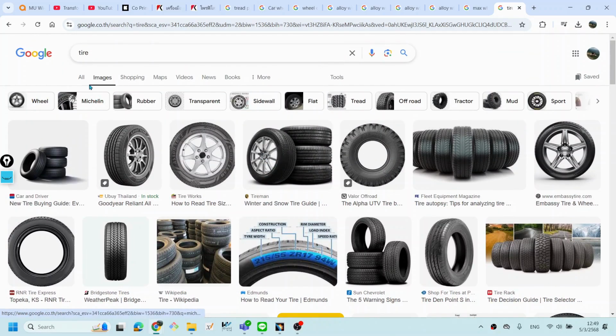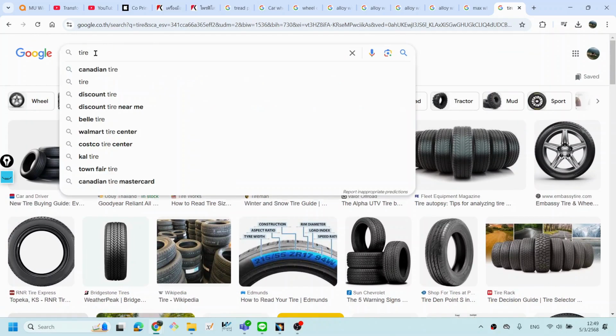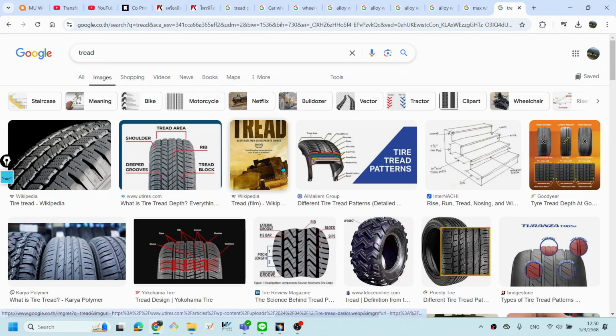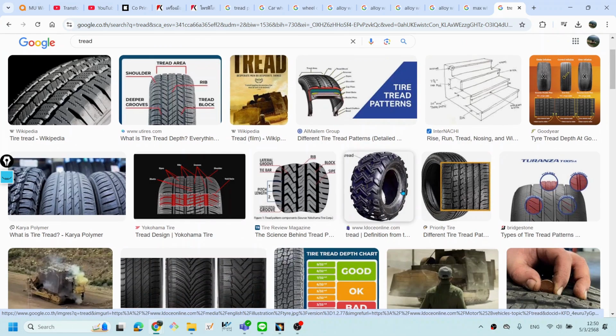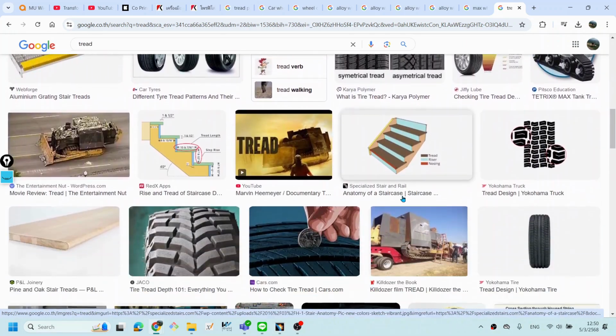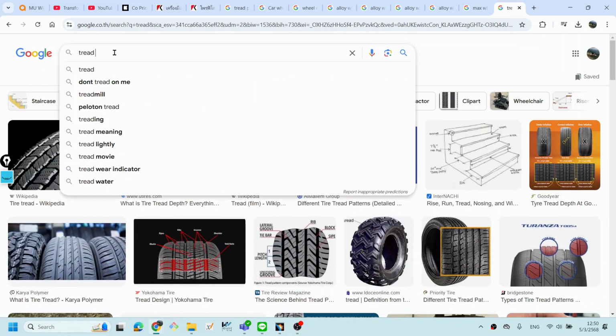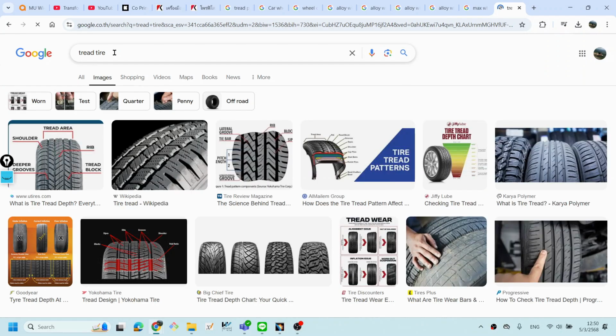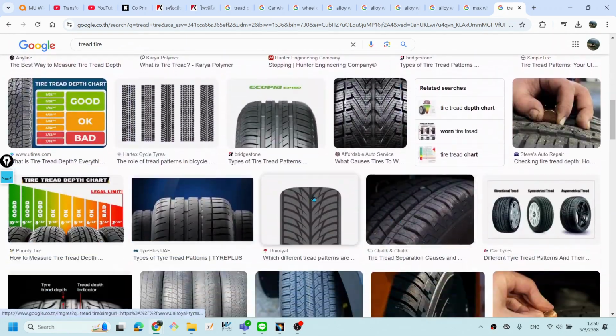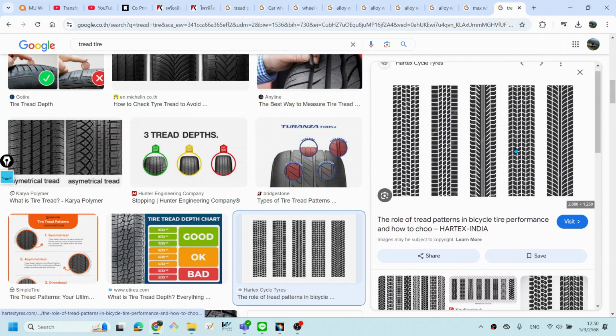And if you need to focus on the tread, the tread pattern. Tread means the pattern of the tire, right? If you focus on the pattern, you type the special words "tread tire", okay, and you will get it in 2D, right? The 2D pattern is different.